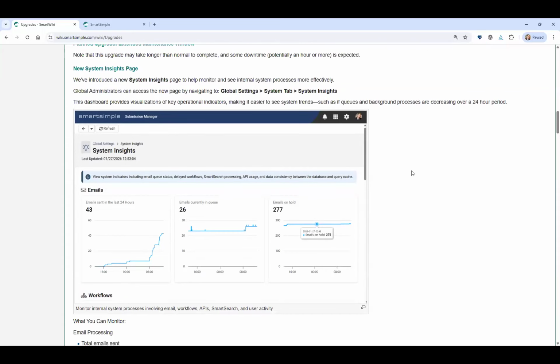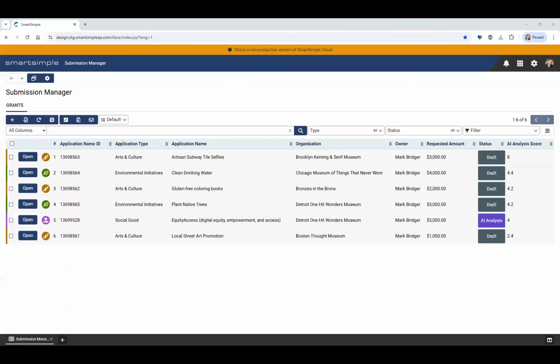The first thing I want to talk about, though, is our new System Insights page. You can see here the screenshot of the Insights page. What this really is doing is giving you transparency into some of the back-end processes that are happening within your system. I'm going to switch over to mine just to show you a little more of that page.